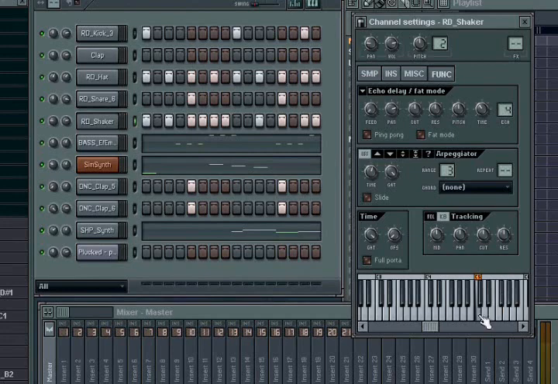Use the pan to control the pan of the delay itself. This will not affect the original panning of the sample, just the delayed audio. So a good trick here to get instant fatness is to pan the sample to one side and the delay to the other. The result is an instant doubling, which will give you that fat sound.